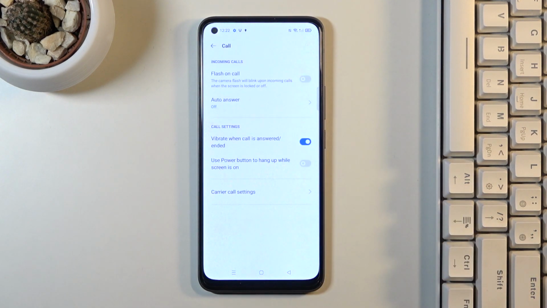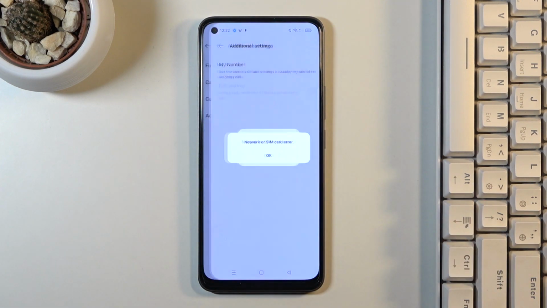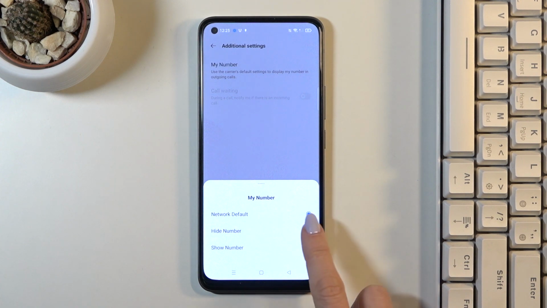Call-in Accounts right here, and then select Carrier Call Settings. Go to Additional Settings then, and select My Number. So as you can see here, you can hide or show your caller ID, but if you want to make your phone number private, just click on Hide Number.